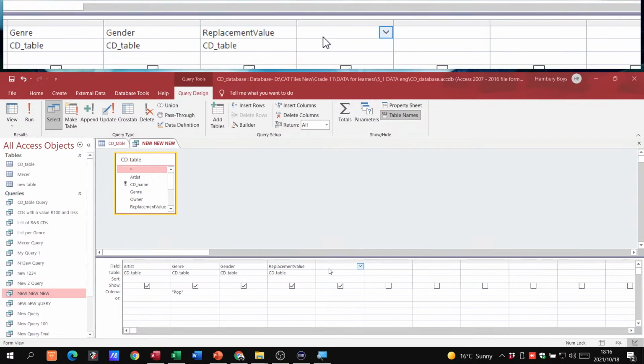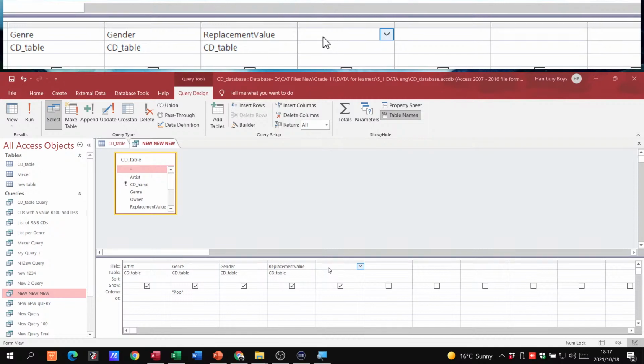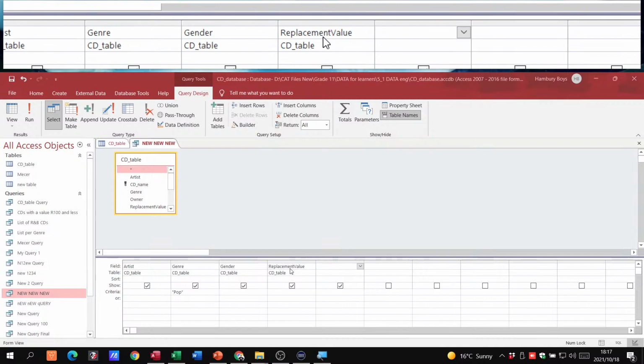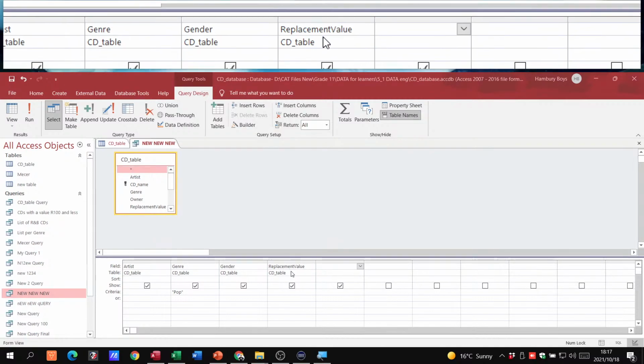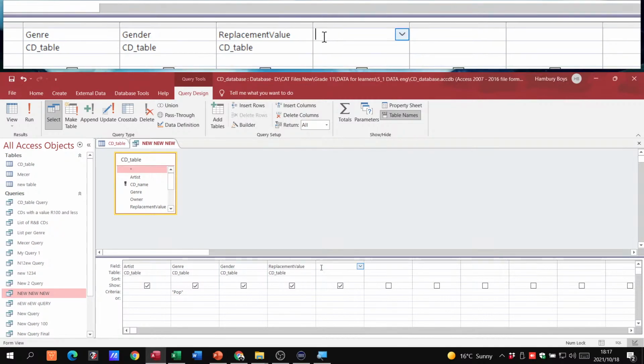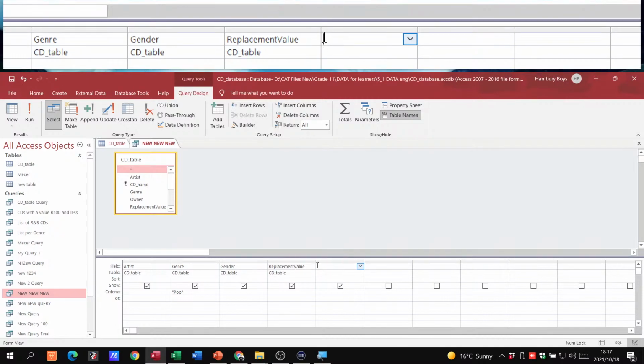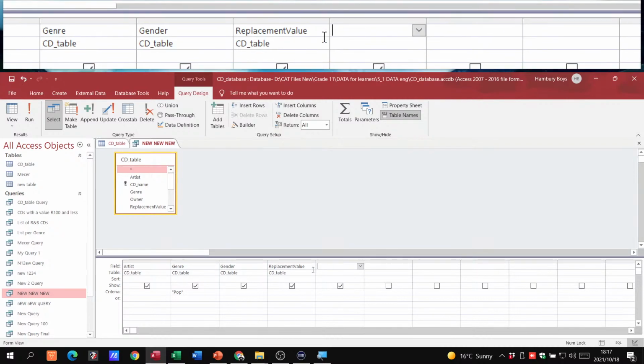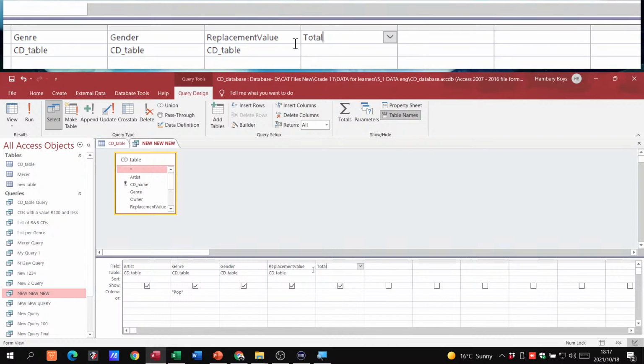All right, so when it comes to creating a calculated field inside of a query, obviously you want to read the question, see what they need you to do. The first thing you're going to do, I'm just going to create a field and I'm going to say, well, I want to multiply whatever is in the replacement value field. I want to multiply that by 30 or 20 or whatever it is. So in my calculated field, the first thing I've got to do is type out the name of the field that I want. So I'm just going to say, let's just call this total. And I'm going to put in my colon.